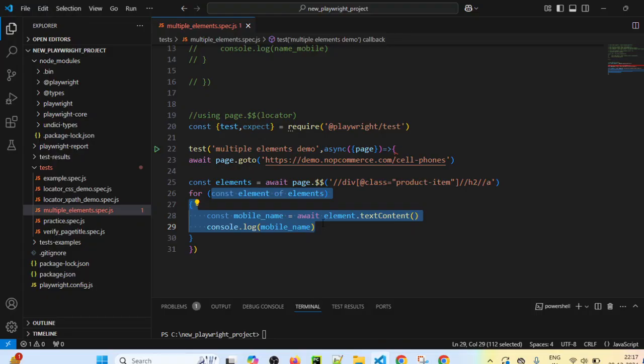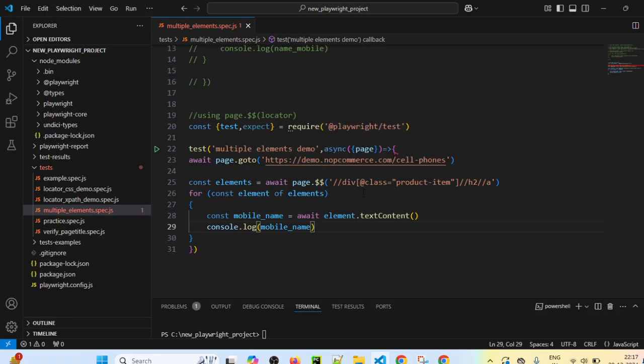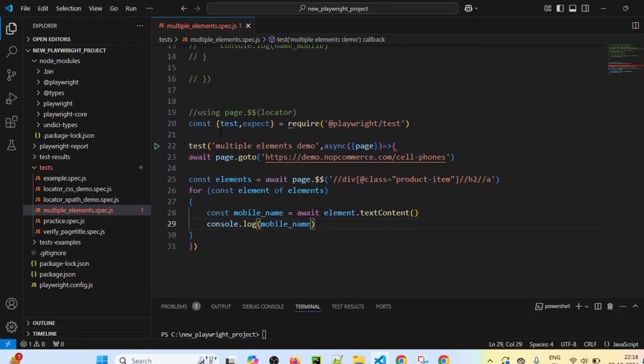So in the second approach, we are directly iterating through element handle objects, because when you use this page dot two times dollar, in which you are passing the locator, it will give you an elements array which contains element handles. It can be single or multiple, and depending on that, we are simply iterating through the objects directly. We are fetching the text content and printing it, that is the mobile name in our case. So you can use any of those approaches.